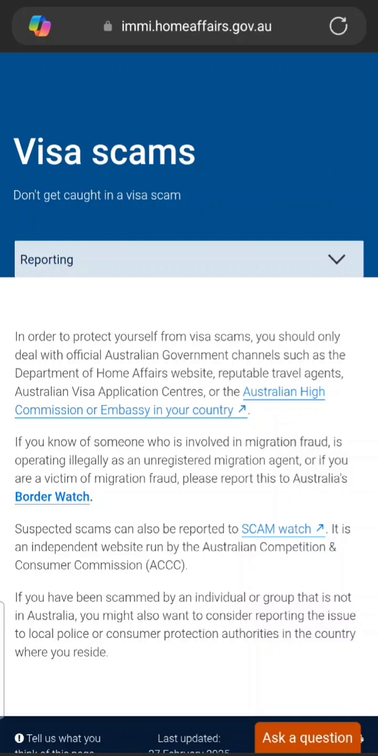Alright guys, so let's proceed. In front of you I have opened Immigration Australia's visa scam section, where they have clearly written that if you are a victim of migration fraud, please report it to Australia's Border Watch. If you know someone who is involved in migration fraud and is operating illegally or as an unregistered migration agent, you can report them. So I'm gonna tap on Border Watch, and this is on a mobile device.